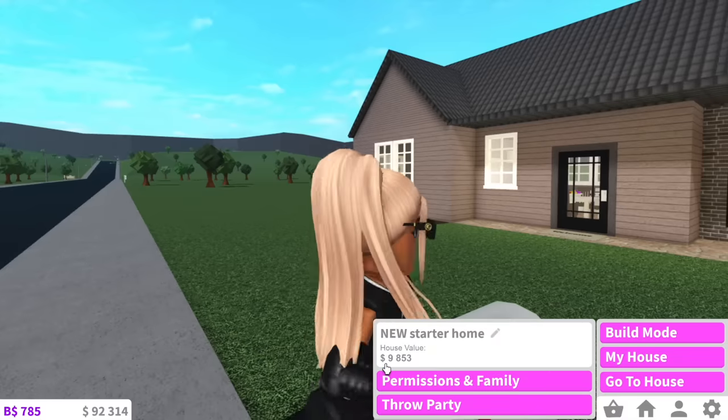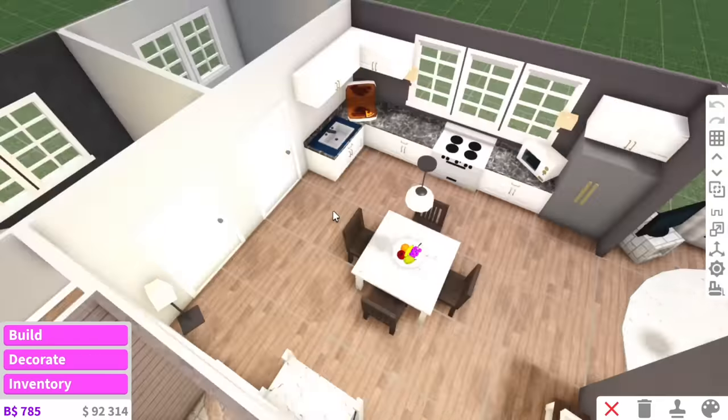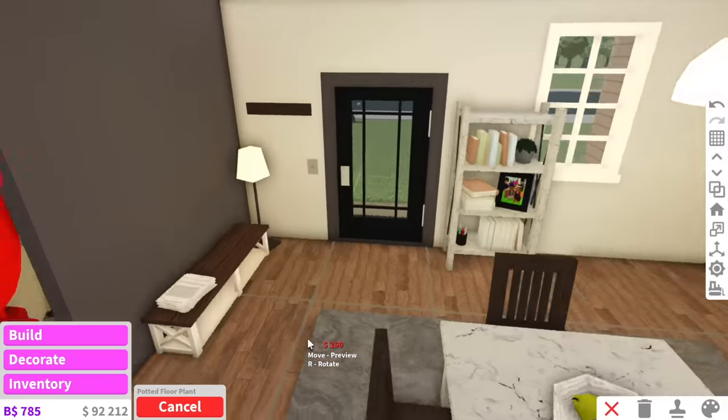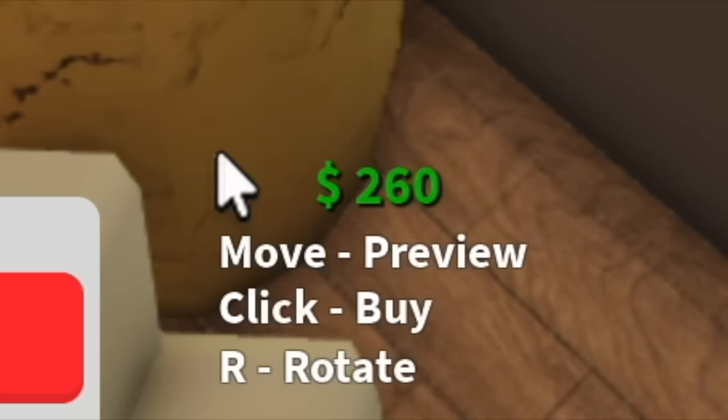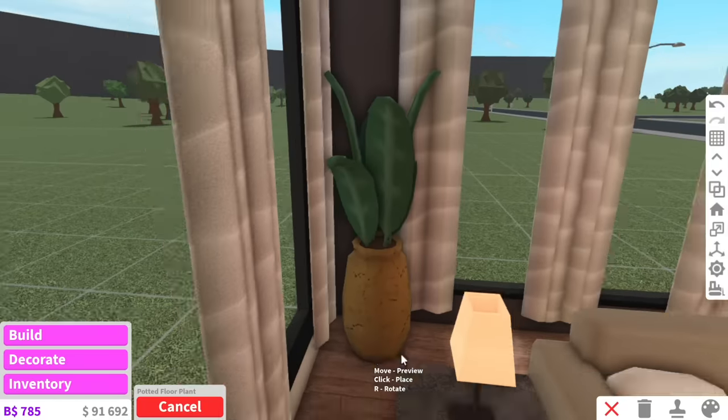Oh, okay, we're going good for money. The house is nearly 10,000. So we still have your bathroom and my bedroom. I'm just gonna add a little carpet in the middle here. Oh, I also feel like this place is lacking some plants. $260, we're adding it, I don't care. I love how I'm like, oh my God, that's so expensive, I can't. And then I buy two of them.